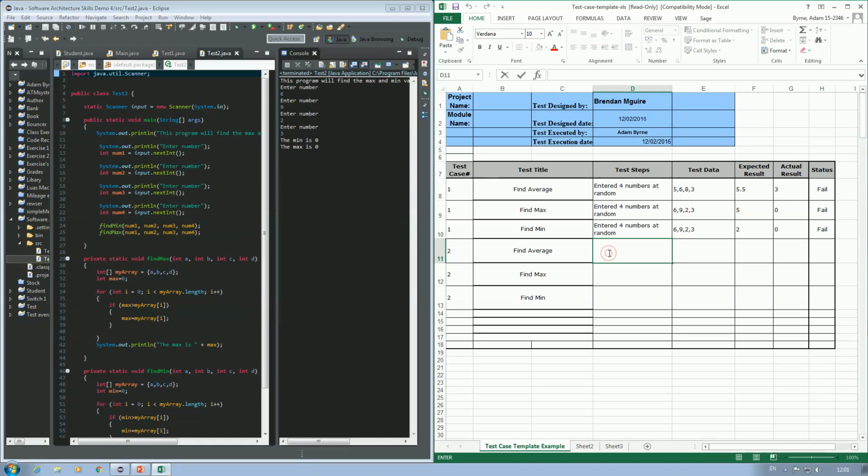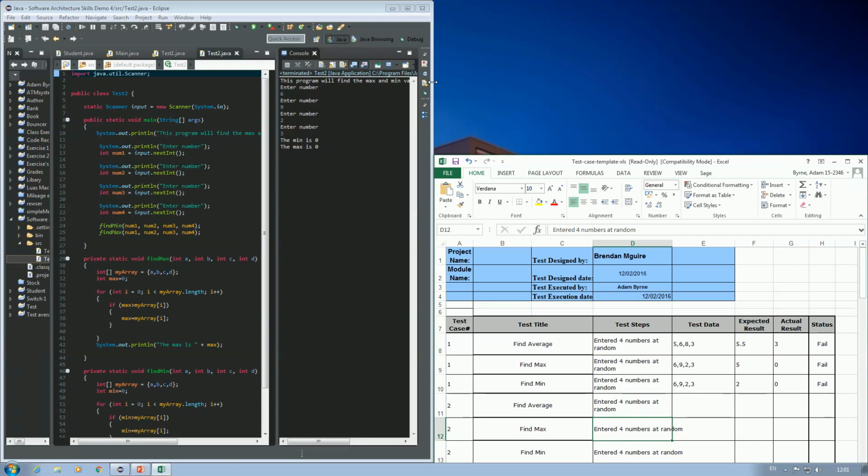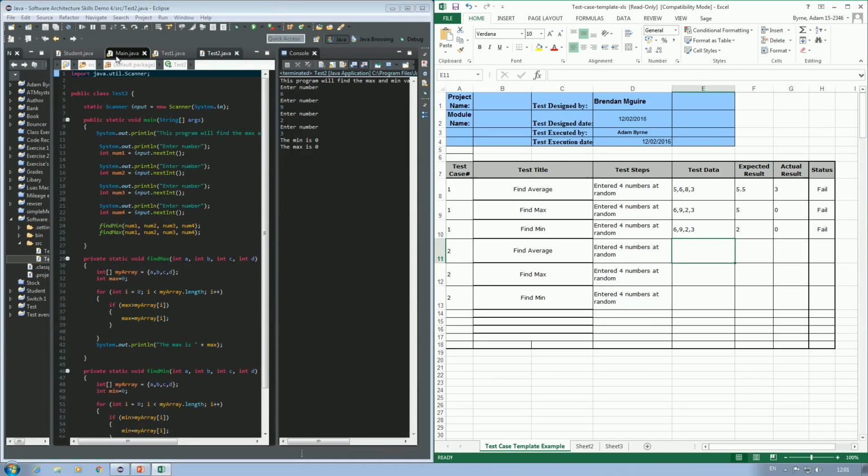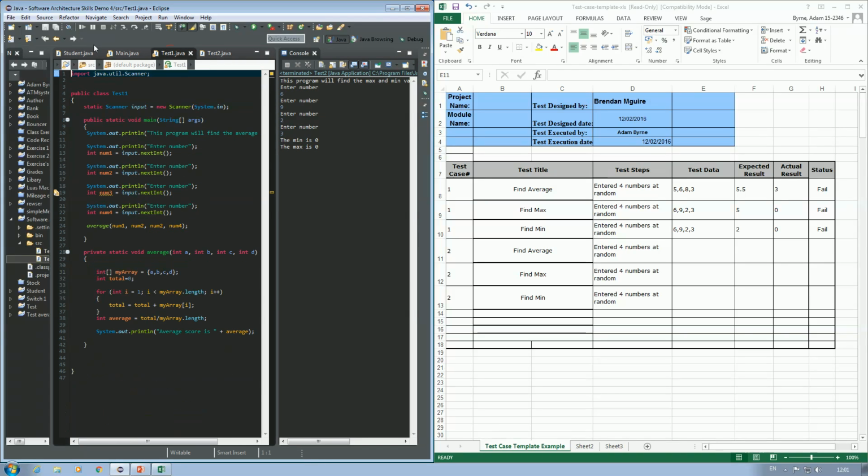Okay, so again, enter the random numbers, enter the random numbers, and it's going to wrap that. So I'm going to go back to test 1 here, start this program again and run it.